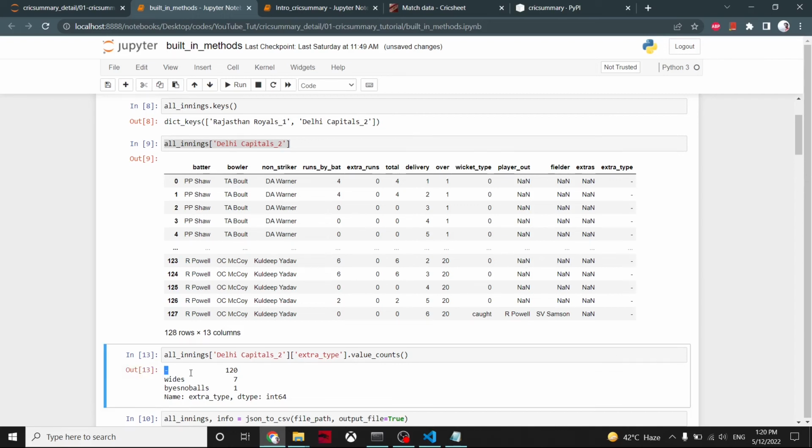Dash means no extras, wides, byes, no balls, byes and no ball. Okay, so it is combined. If there are two types of extras, then it will be byes and a no ball. It will be combined like this. Generally it will not show it like this. That's a rare case when two types of extras are combined in a single ball.